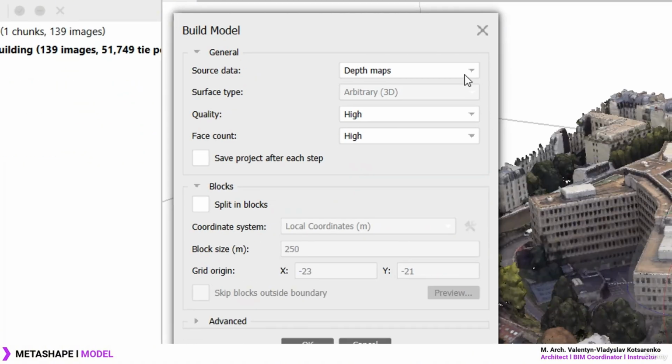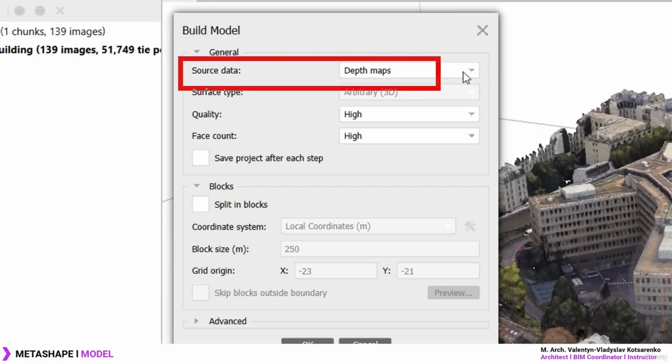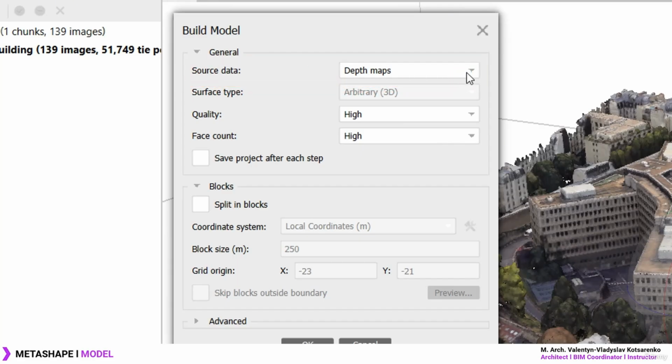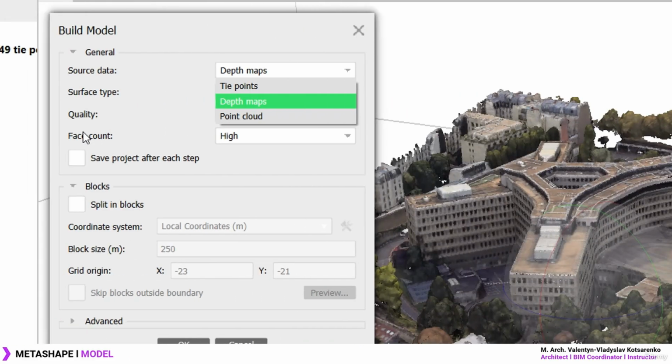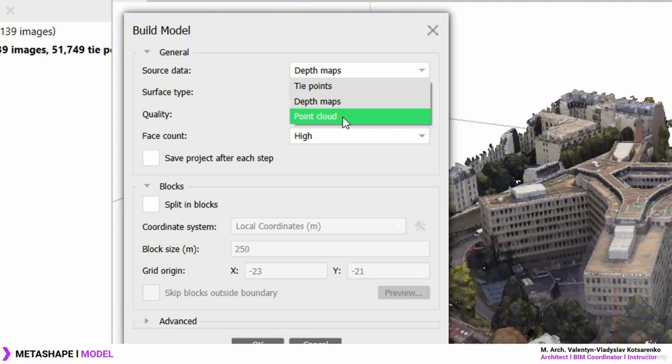Okay, so you can take the source data. This is really important to keep an eye out for, because you want to specify which type of data the model is going to be based off. Okay, so in this case, since we already got the point cloud, we definitely want to use the point cloud data. You can also go ahead with depth maps, or with type points for the sparse point cloud, but for this case, let's go ahead with point cloud.